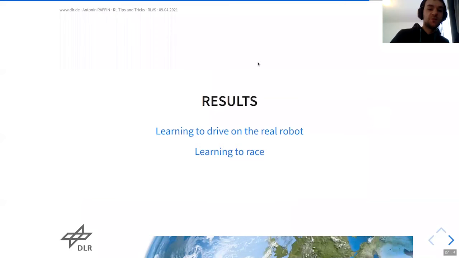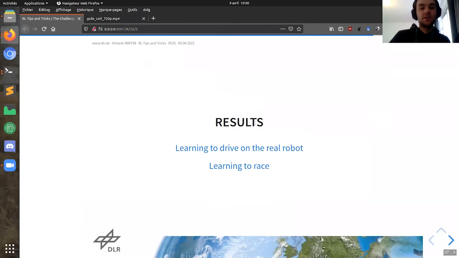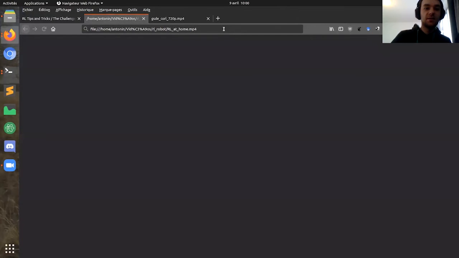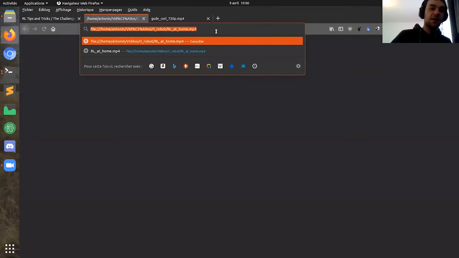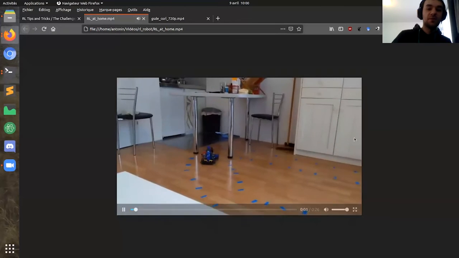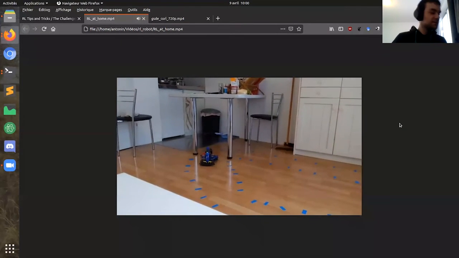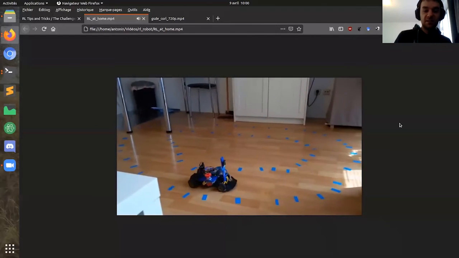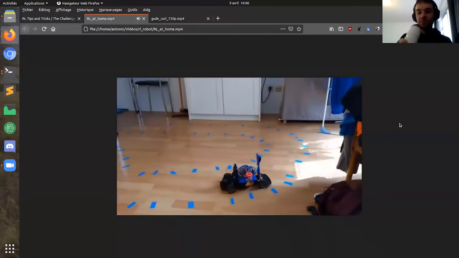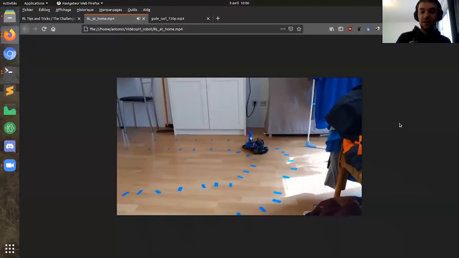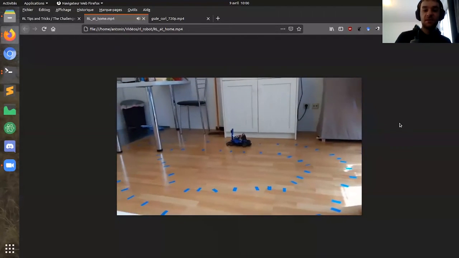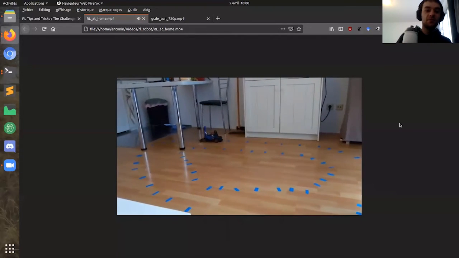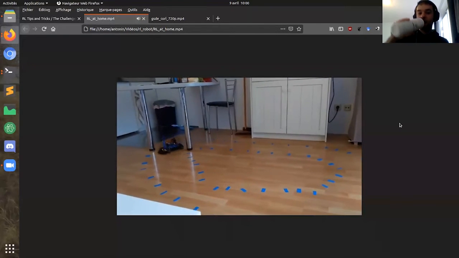I have two videos to show you. One video is on the real robot, so training and testing on the real robot. This is at home, and it took around 30 minutes. It took a bit more time, mostly because this car is 20 years old, so the steering is not that good anymore, and there's a lot of play in it. But at the end, you can see that it drives along the track, and even with sun highlight, it still managed to complete the turn.